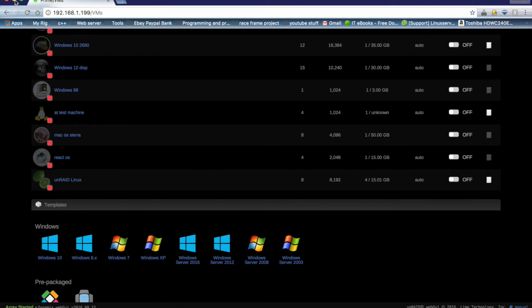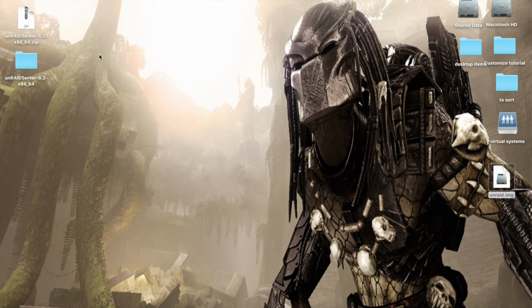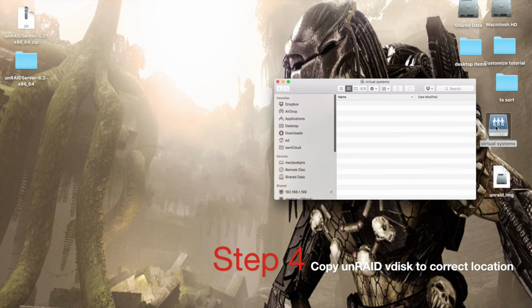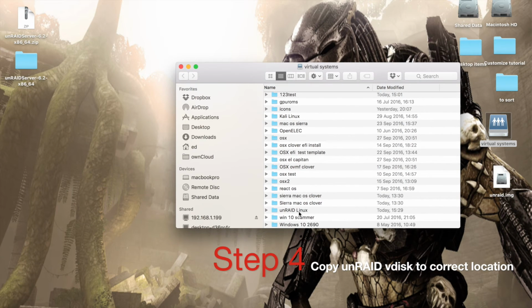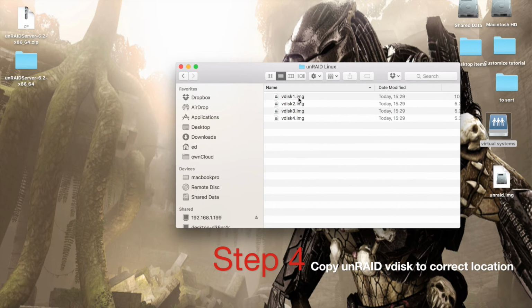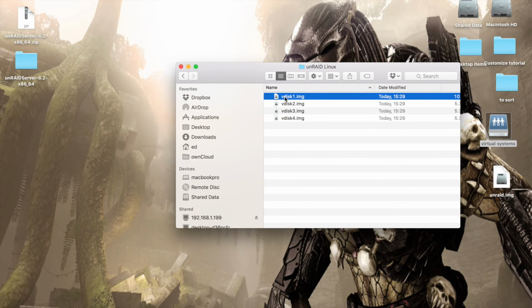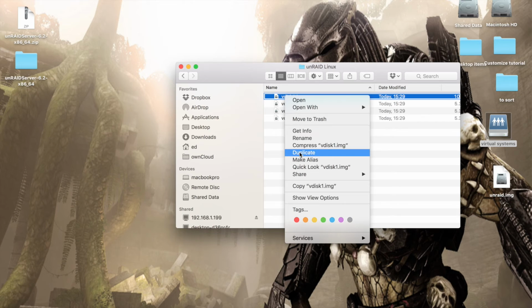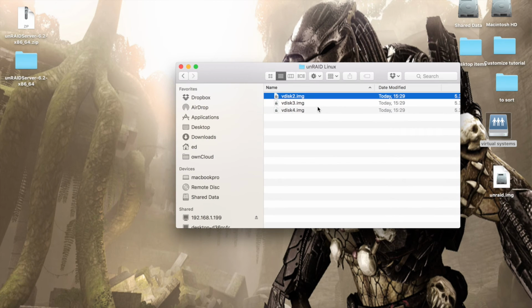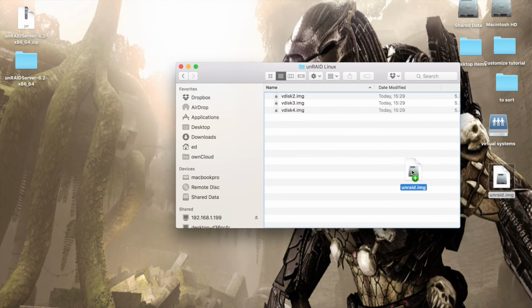So now it's time to copy the file into the right place. So I'll minimize this window, and I've got my location of where I store my virtual machines mapped onto my desktop here. So we need to go onto there, scroll down, there's the folder unRAID Linux that's got the files in. So let's click onto that. There's the disk image I said we're going to delete. So we just need to delete that. We're not going to be using it. And then we're just going to copy this in. So it would just copy into there.